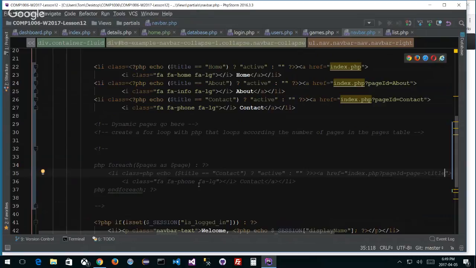All right. Now this isn't complete. This is just pseudocode, so please don't take it and try to use it. It won't work, right? But that's what you would do for your foreach loop. And of course, it wouldn't be the phone. It would be whatever the icon is going to be, for that particular page. Well, you don't have to have an icon, right? If you just want to put the links to the pages, that's fine.